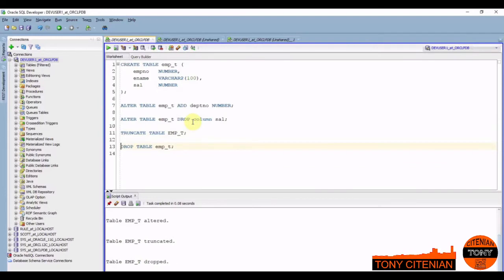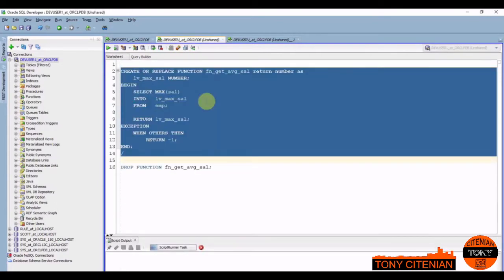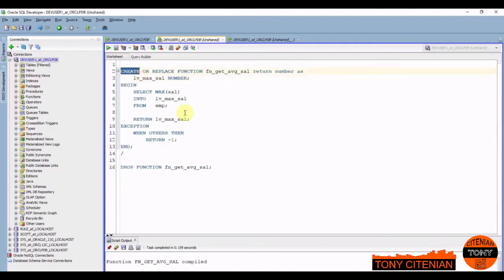DDL commands. Don't think that DDL commands are specific to the table object. They are not. In fact, they are common to all the objects. Now we'll see one more example where we create a function. As you can see here, we are using the create keyword to create the function. In the same way, if you don't want the function, you can say drop function, function name. Here also, create function and drop function are DDL commands.